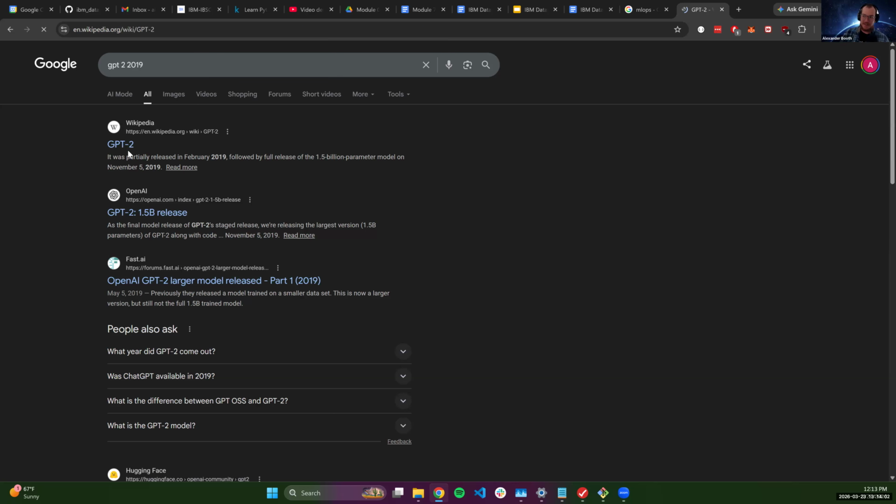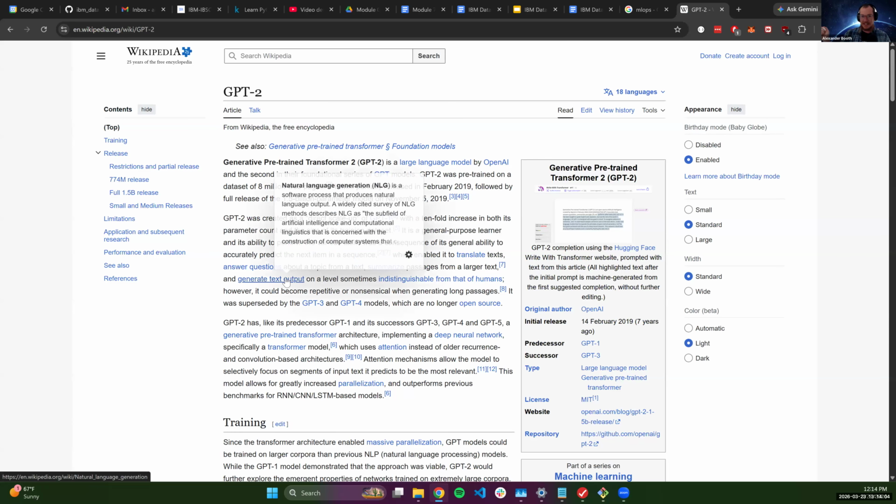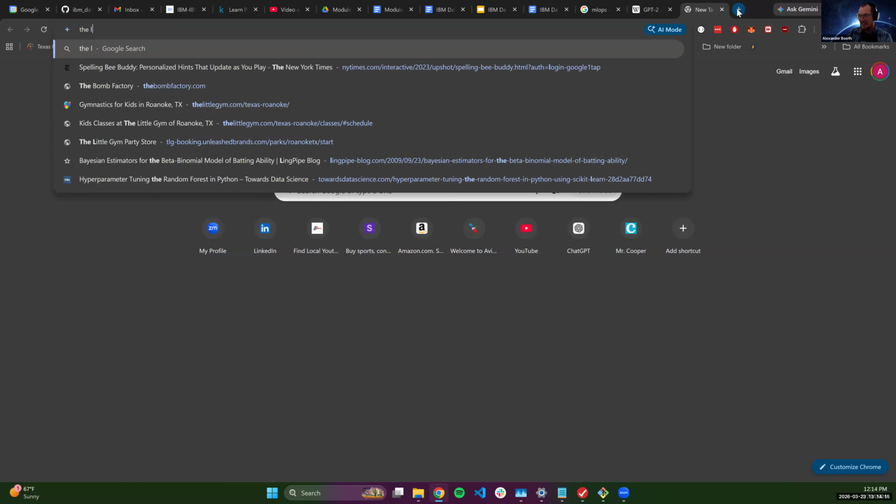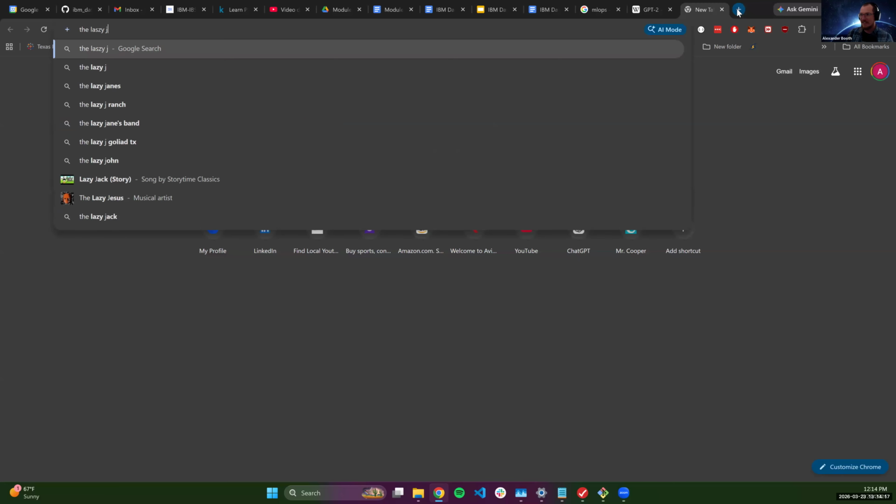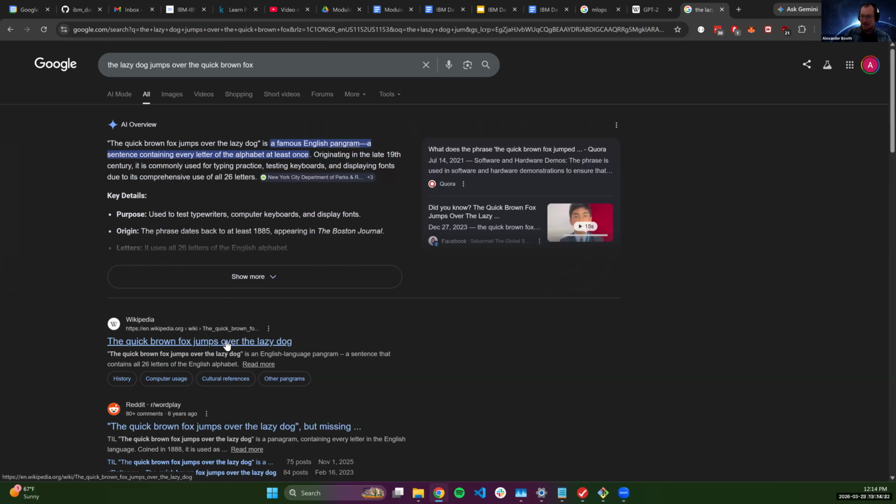But at the very basic level, some of these first chat models, all they did was predict the next word. Let's see, what's a common saying? The quick brown fox jumps over the lazy dog. So if I say "the quick brown fox," then the model should know that after that phrase, the most common word that comes after it is "jumps." So that's kind of what the very basic chat models are doing.